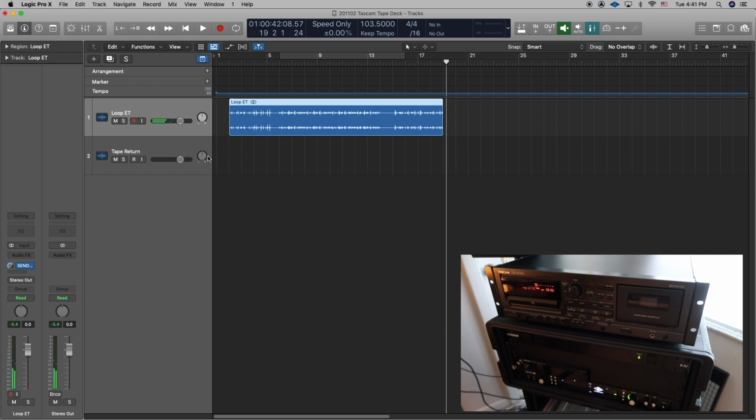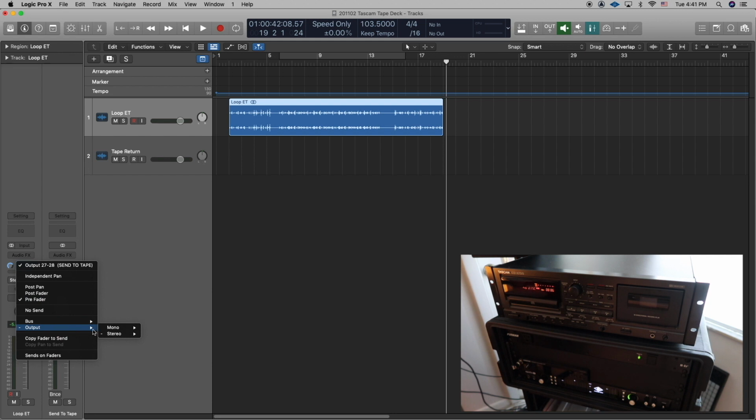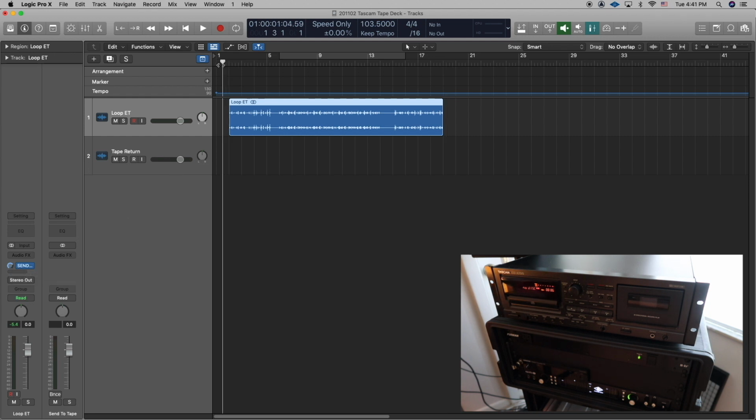Okay, so you heard the beat. Now I'm gonna do some routing here. So we have the first track, which is our original loop, and now I'm gonna do some routing so I can send the signal to the tape deck, and the tape deck is gonna receive the audio, and I'm gonna re-record the audio back to the DAW, and I'm gonna do some different things.